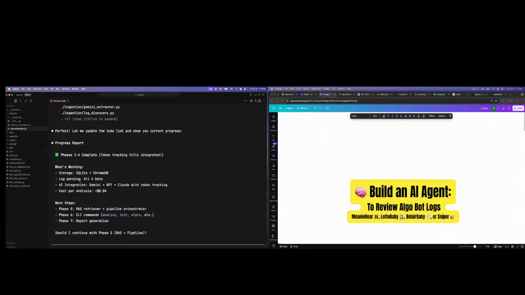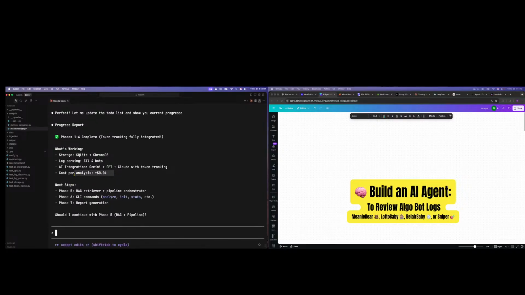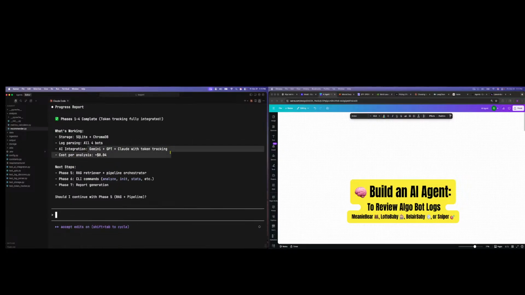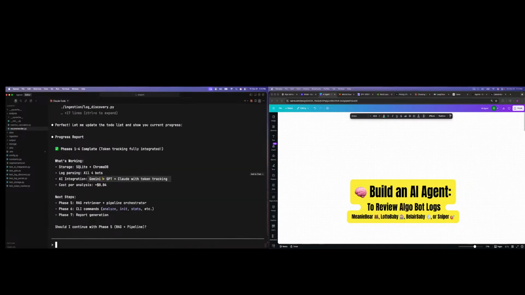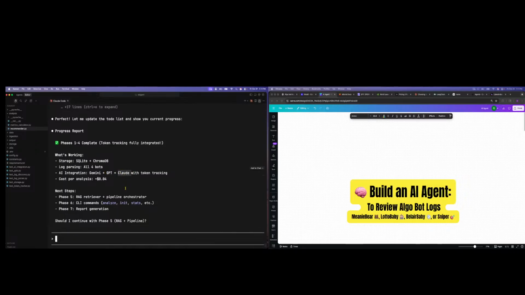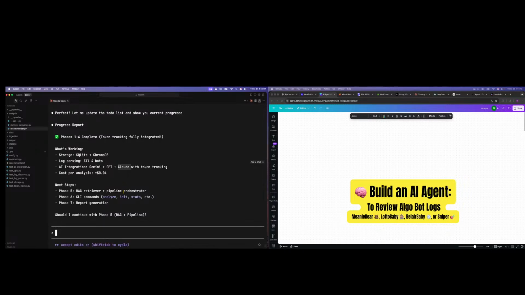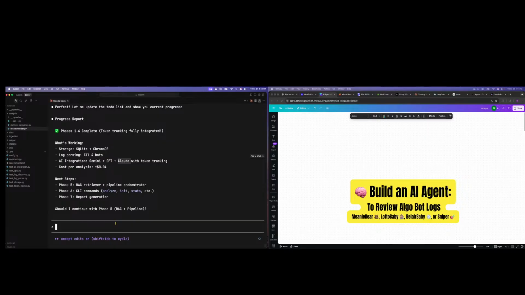What's working: the storage, log parsing, AI, Gemini, GPT, and then Claude. Cost per analysis is about 4 cents. That's very cost effective, especially using three. I'll let you in on a little secret, right? You don't pay for tokens as heavy on Gemini as you do for GPT and Claude. Most of this is probably coming from Claude. I'm not going to hold you, but I'll look when we're looking at the actual recommender. So the actual report. All right, let's proceed.